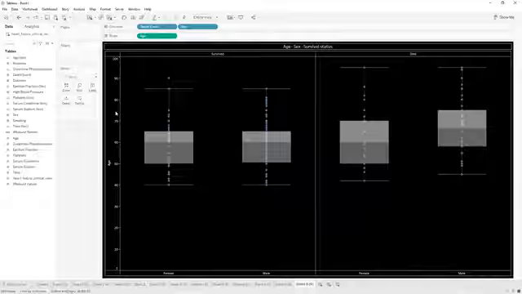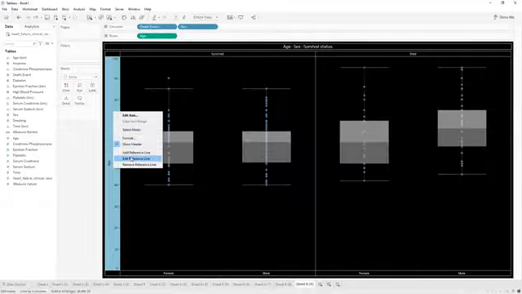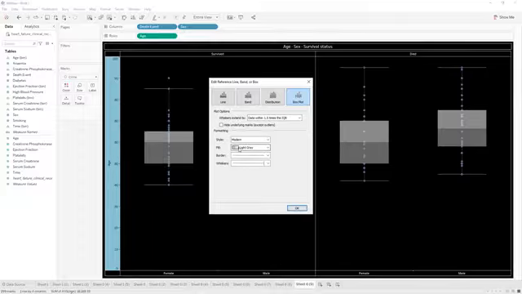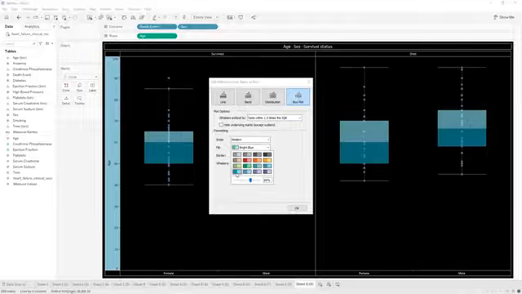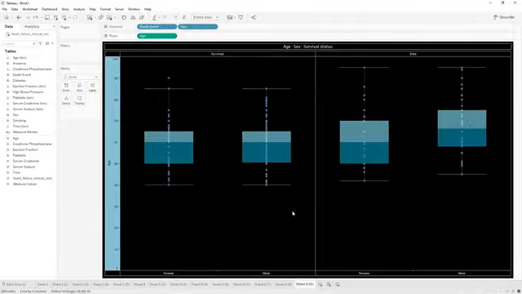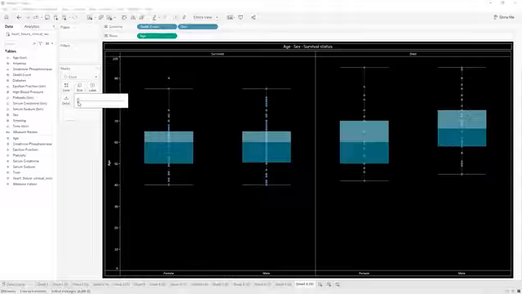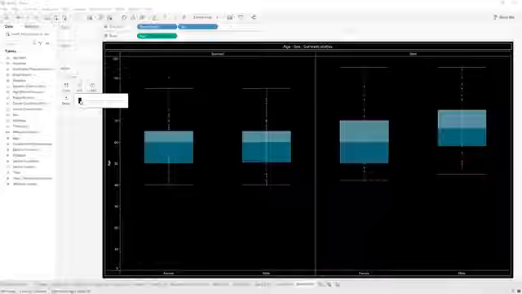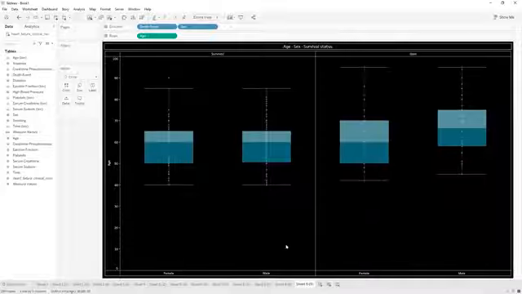Now we can also right click on the axis, edit reference line, and you can change it into blue. OK. So like that we get our box plot. We can also decrease the size of the circles. Now I'm going to create our text sheets.